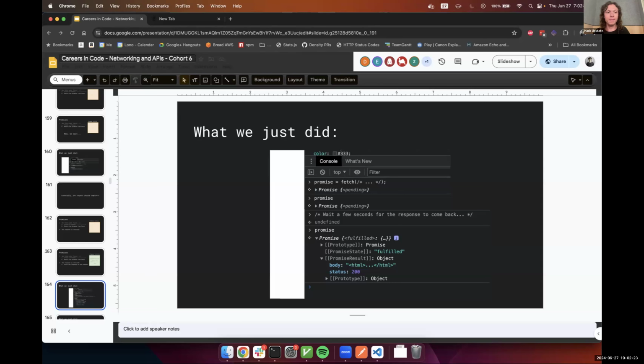So Joe asked, is there a max time allotted for the promise to complete by default, or does it have to be specified? Good question. There is not. A promise can be pending, the box can be empty, for an infinite amount of time.